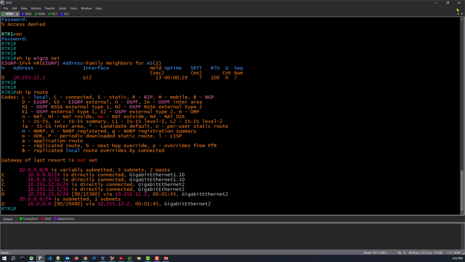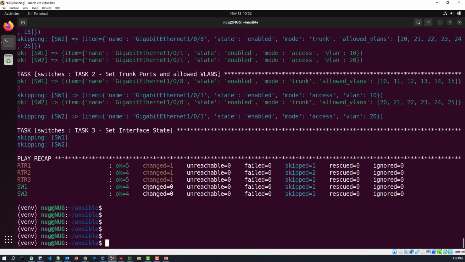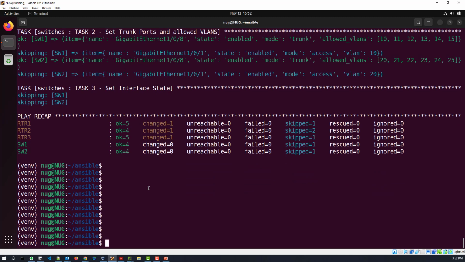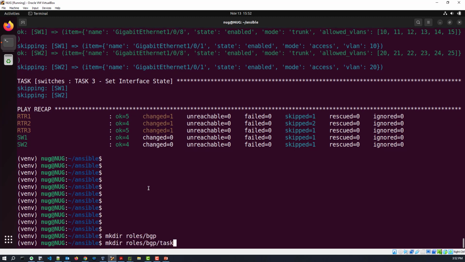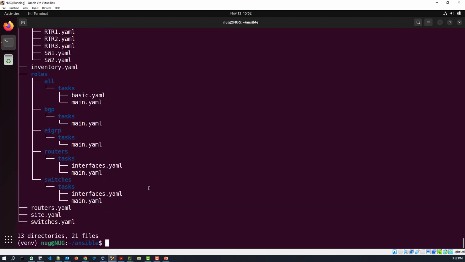So what we're going to do now is go back to our control node, and we're going to make another role called BGP, and we're going to only apply it to router 2. So let's do that real quick. So here's our new role called BGP. Again, we follow the structure. There's our main.yaml. Let's populate main.yaml with a couple plays to configure BGP, and then we're going to redistribute BGP into EIGRP because we want to propagate that down to all the other routers.